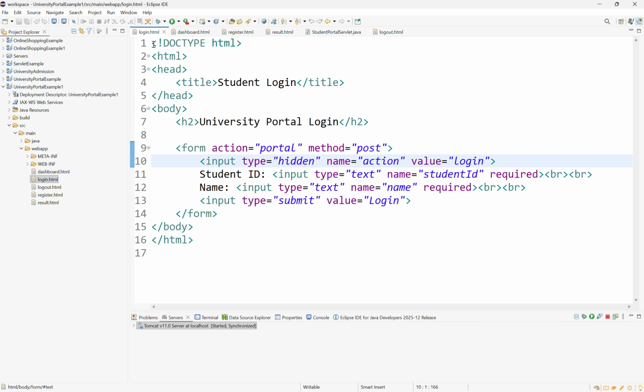Input type is equal to hidden. This field is not visible to the user. It sends the value login to the servlet. This helps the servlet identify that this request is for login functionality.